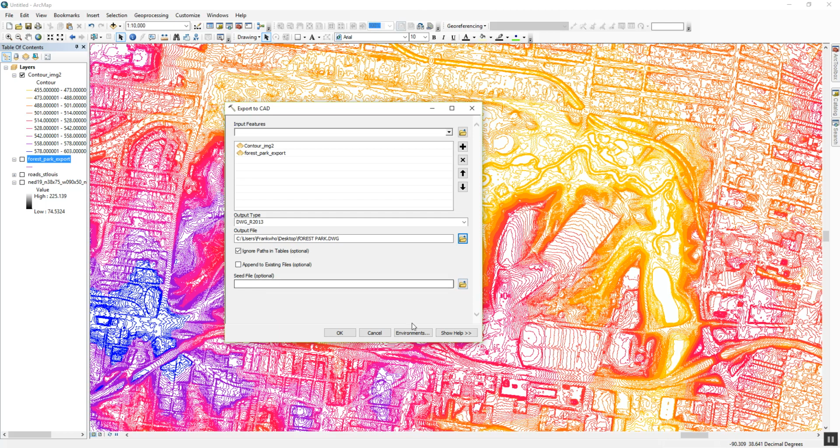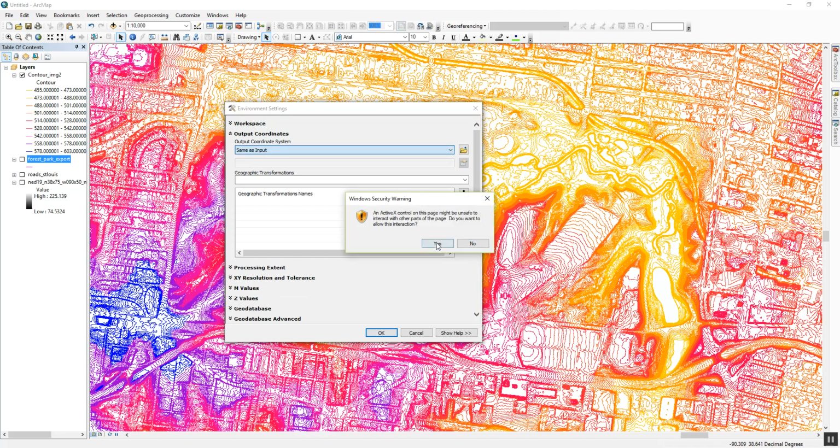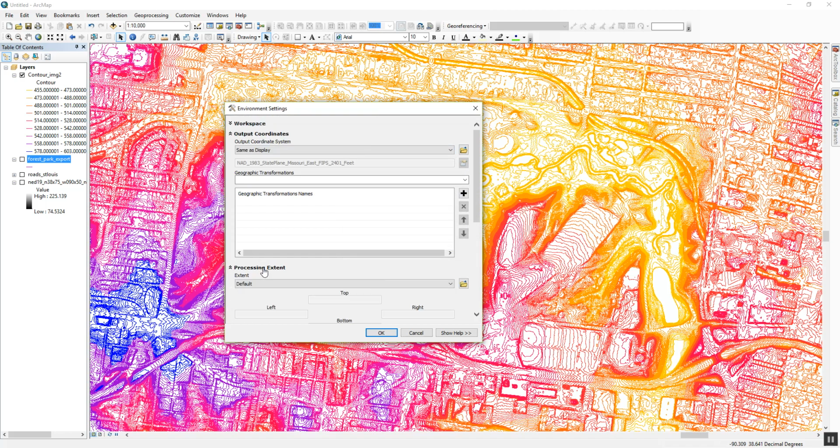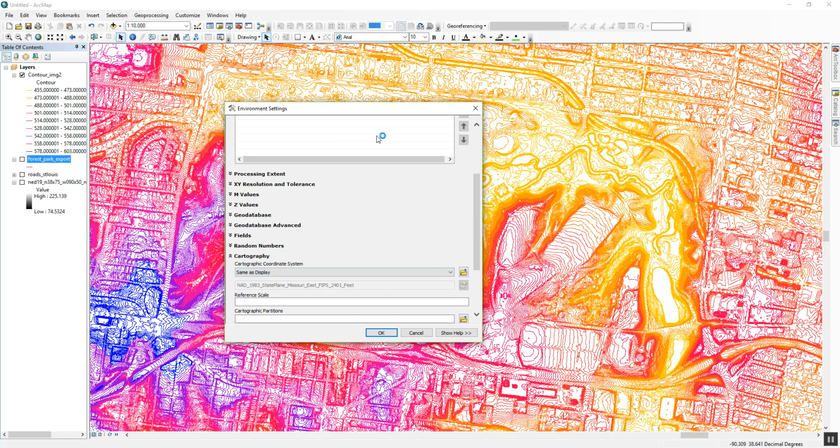And this is very important. You always want to go to the Environments tab. Set the output coordinates to be same as display. And set the processing extent to be same as display. And set the cartography to be same as display. These are all the three things you need to do before you export to AutoCAD.